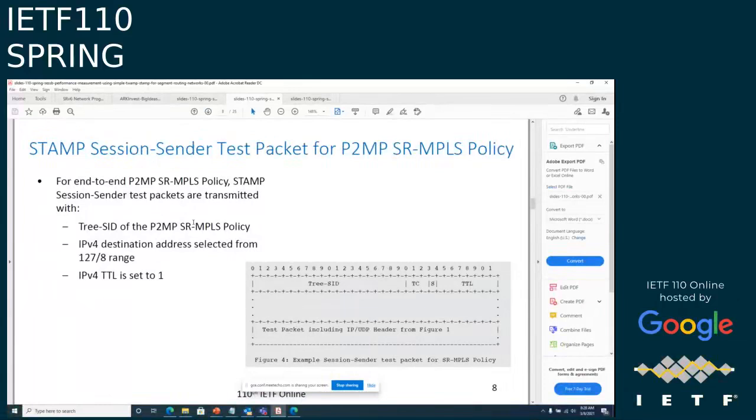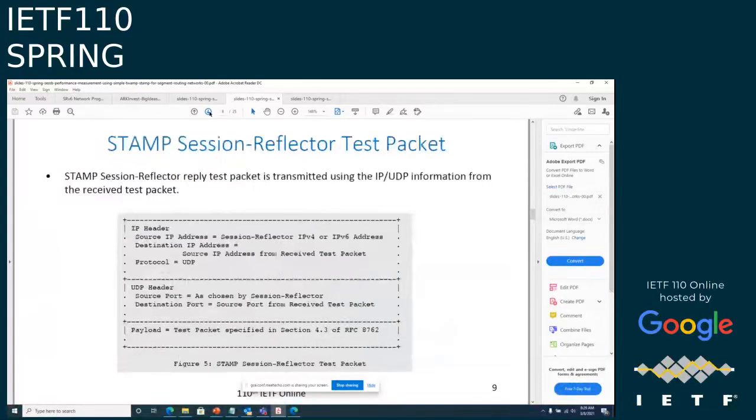For P2MP, the test packet is sent with a 127 address for the P2MP MPLS with IP TTL set to 1 and the tree SID as an example of the policy. Next slide, please. And the reflector test packet uses the information from the received test packet. Next slide, please.